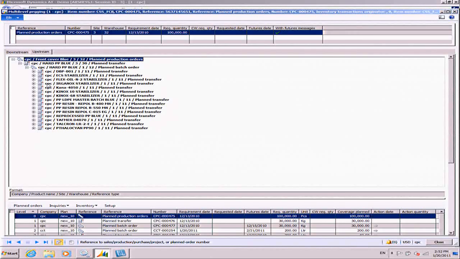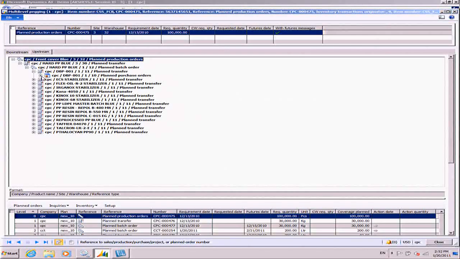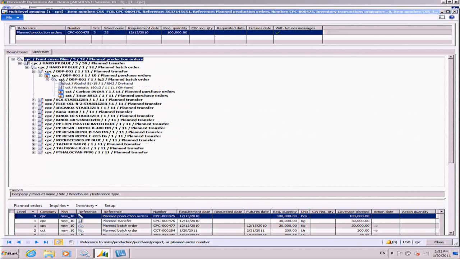Now this is all CPC, so there's no intercompany until now. But actually some of these, for instance, this item here, this is a chemical. And this chemical is coming from the chemicals company. Well, it used to come. Hold on. Let's try this one. Okay. So this one is coming from a chemicals company. And here you can see the first three characters change to CCT.